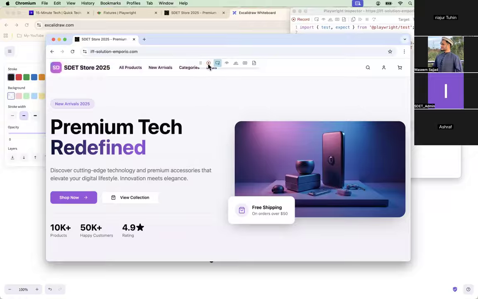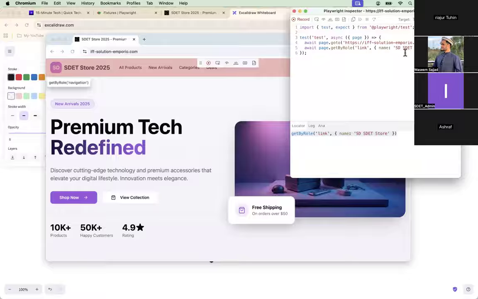Just a minute. It should be there. If you click something, it is automatically clicked there. You see? I clicked here. Find the locator, link, name, and click. You see? And now you want to validate this one.